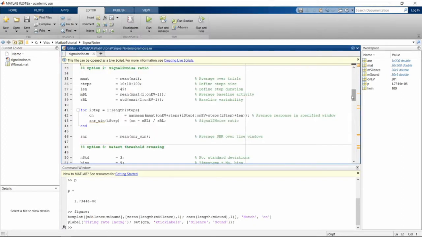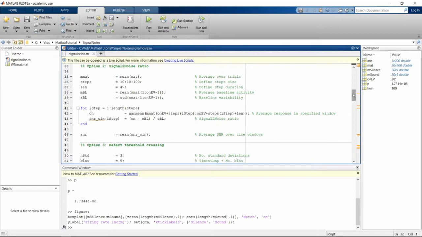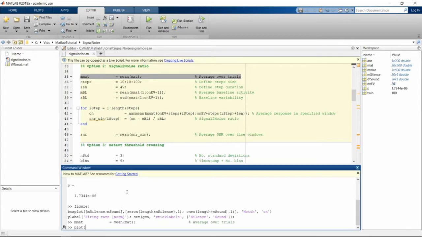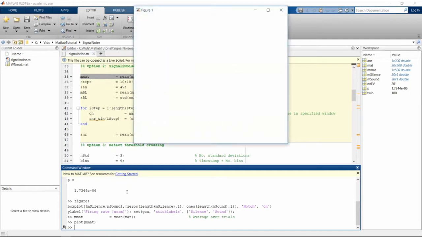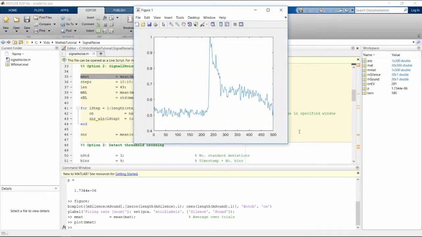Let's go further to option 2, which is the evaluation of the signal to noise ratio. This works in a slightly different way. Here you first define the average activity across your trials. You can visualize that. And it would look like this. So again, the x-axis shows you time, the y-axis shows you normalized firing rate. And during the first 200 milliseconds you have your baseline period. It fluctuates, but mostly around a steady level. And then you have your stimulus evoked neuronal activity.